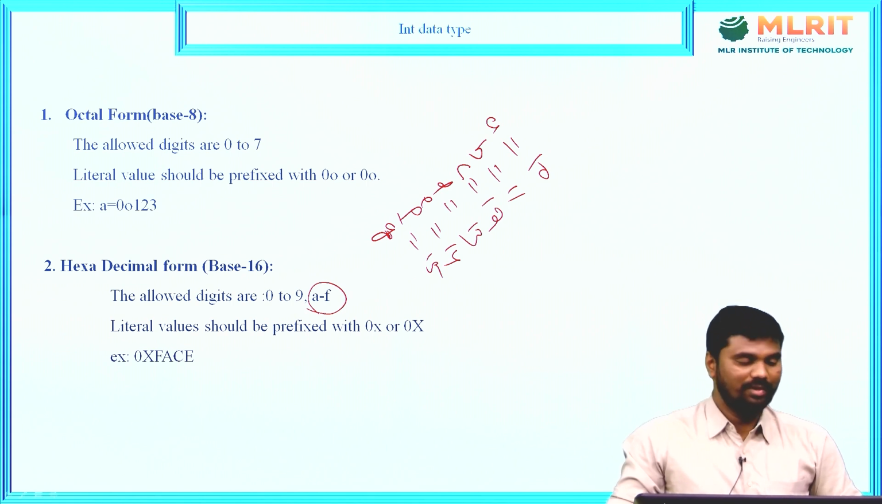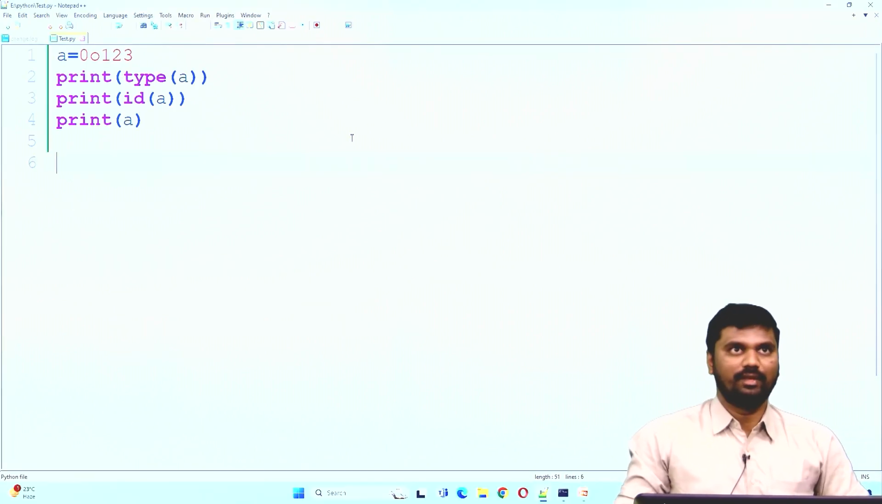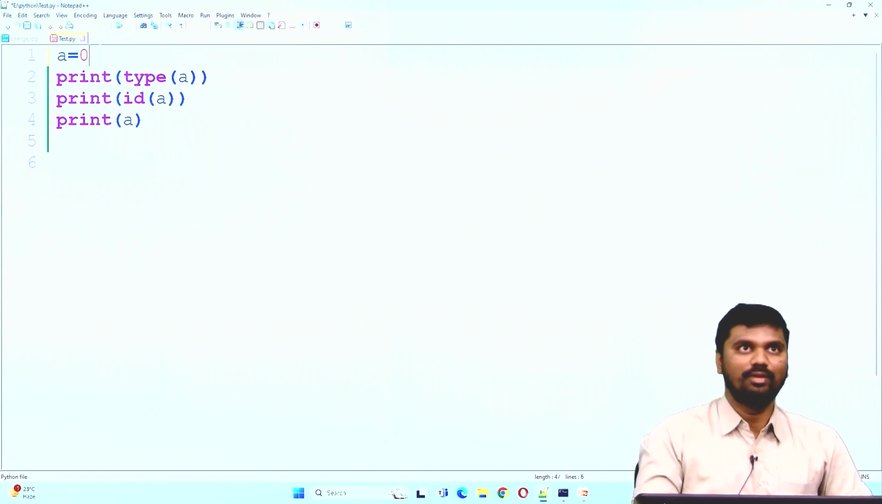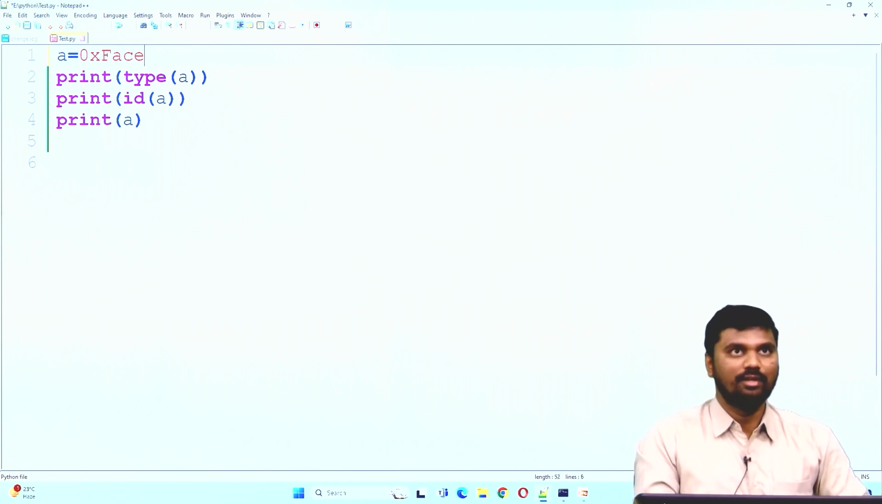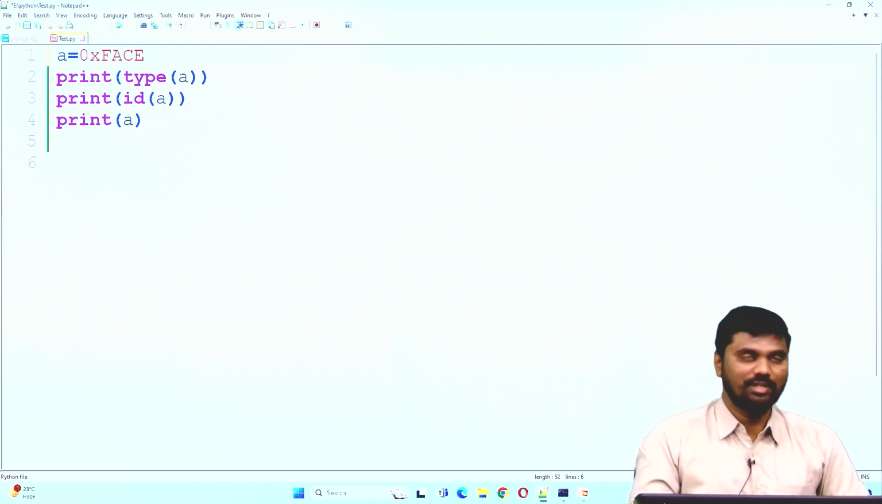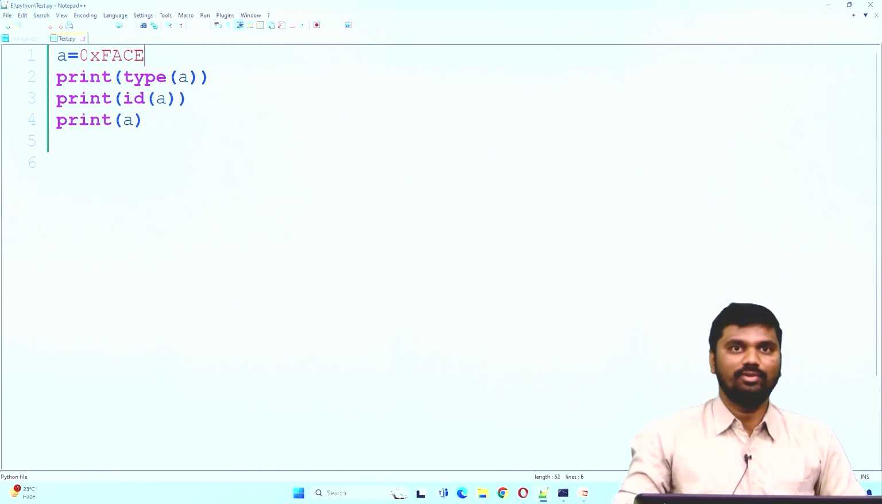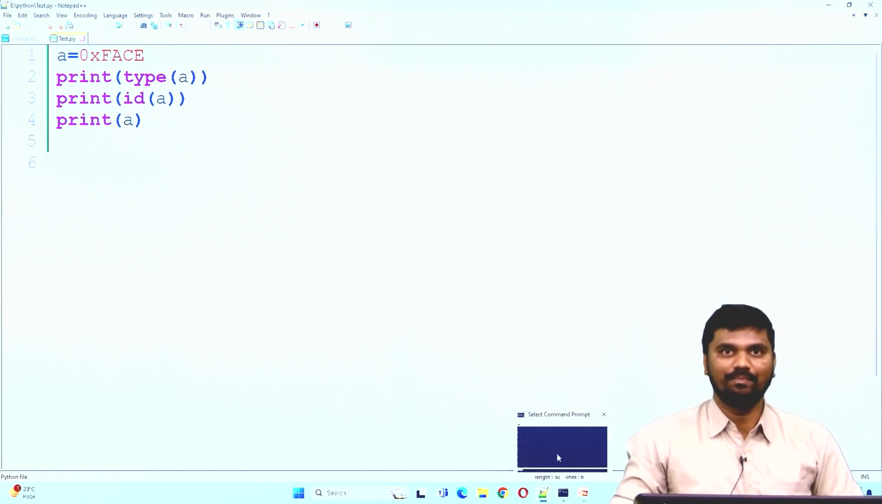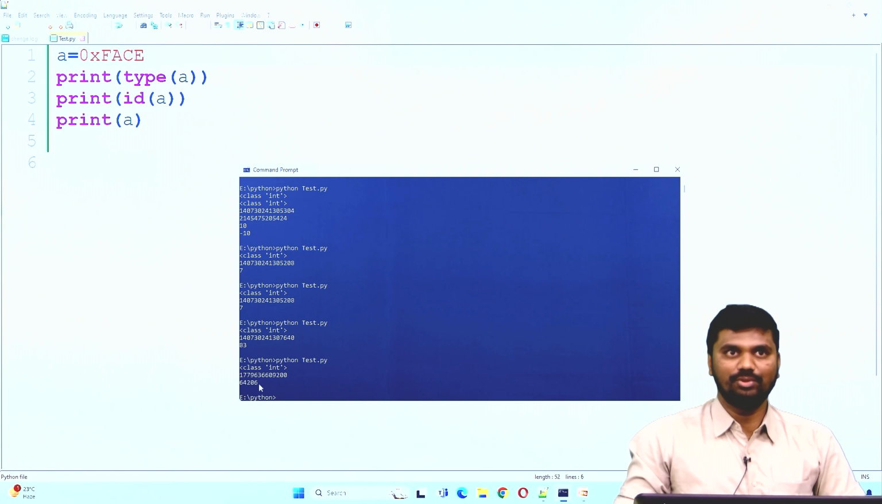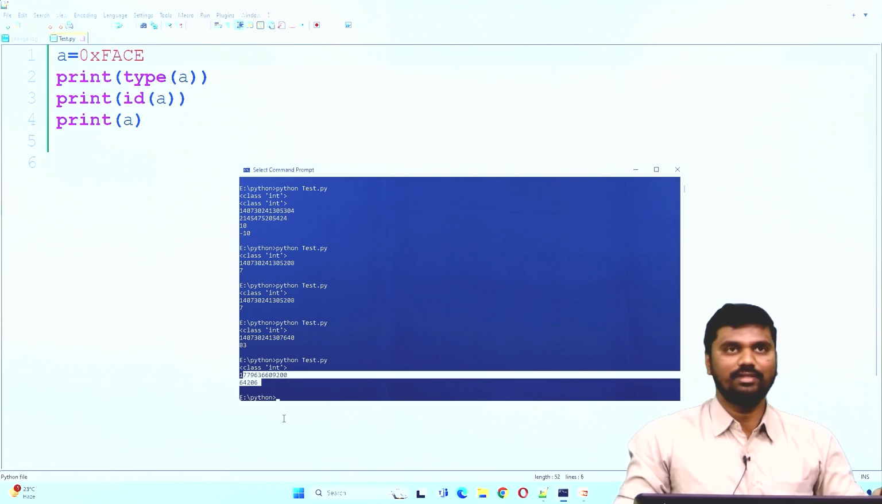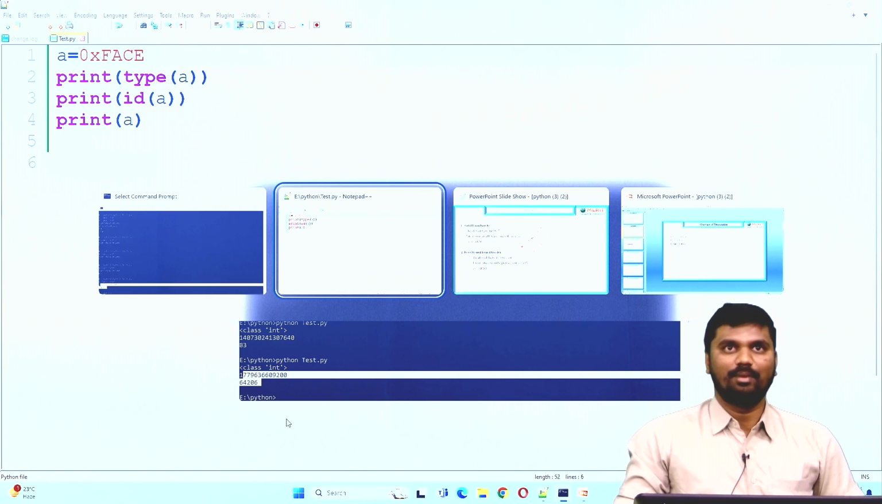For example, we run the program directly. Here we have to prefix 0x or 0X if we want to represent hexadecimal values. Now we run this program, then we will get the output in which form? In decimal form. See, 64206.